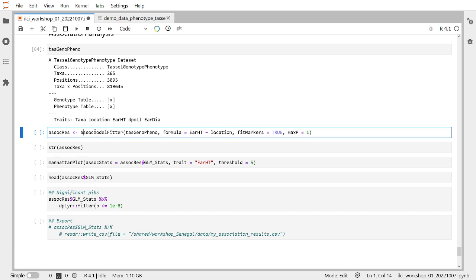And what this is going to take is, of course, the data set, and then it's going to have this parameter called formula, which is going to be the trait by whatever else you want to call it in terms of covariate and/or factor components within your data set. The next thing is, if you just set this and you don't fit markers, you can generate best linear unbiased estimators.